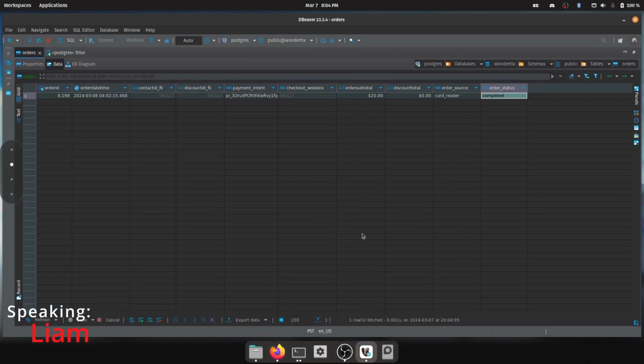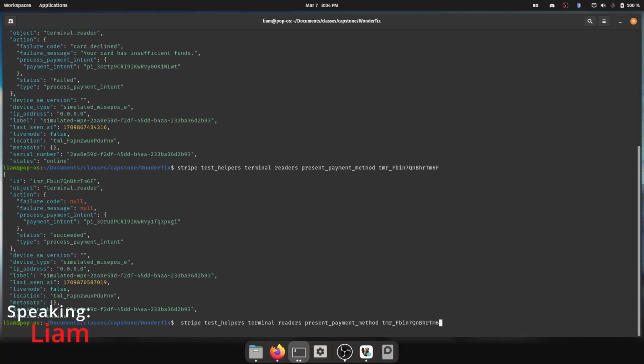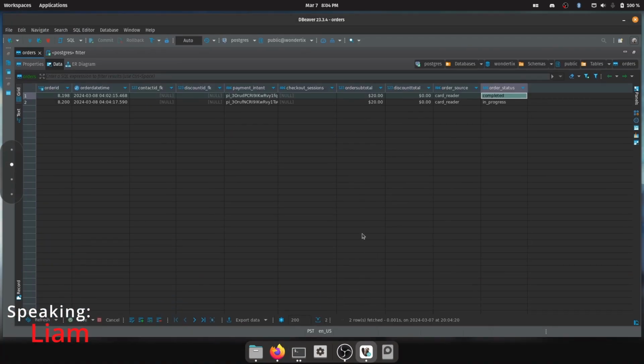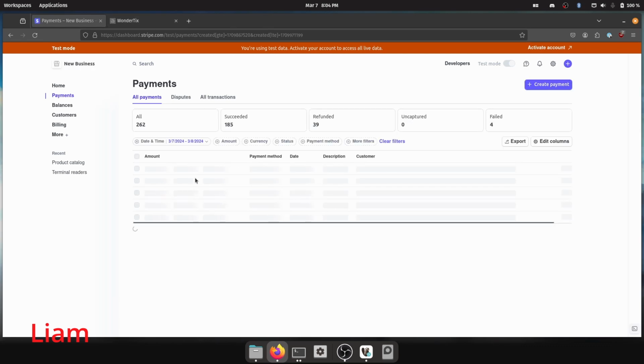So payment is there, and then here is a card number being presented that will fail, and the payment is gone because it's failed. Stripe is going to once again mark it as canceled.